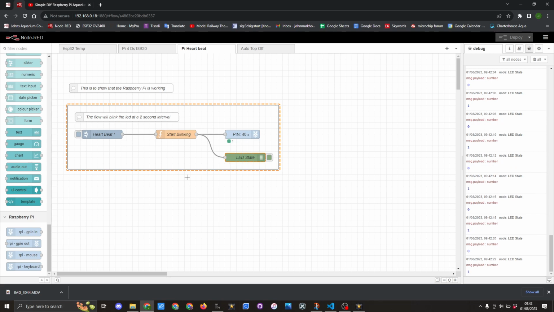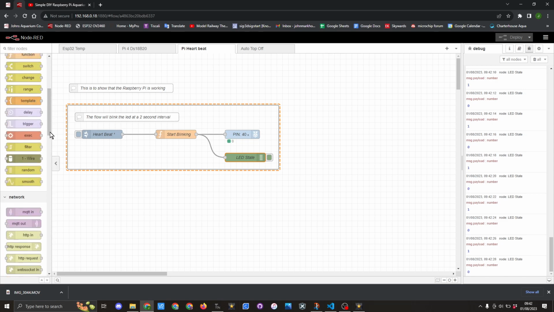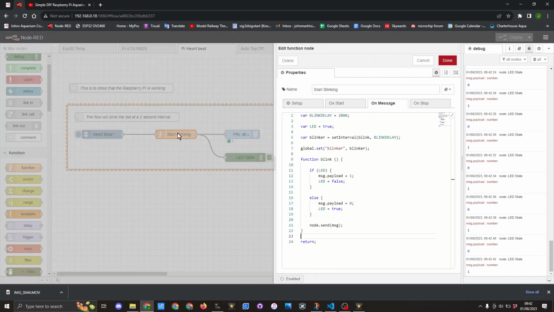But the main part is this function node, which you'll find, give me a sec, here. Now this is the first time you've seen me using the function node. This is where you do need to do a bit of coding. The code is quite simple.